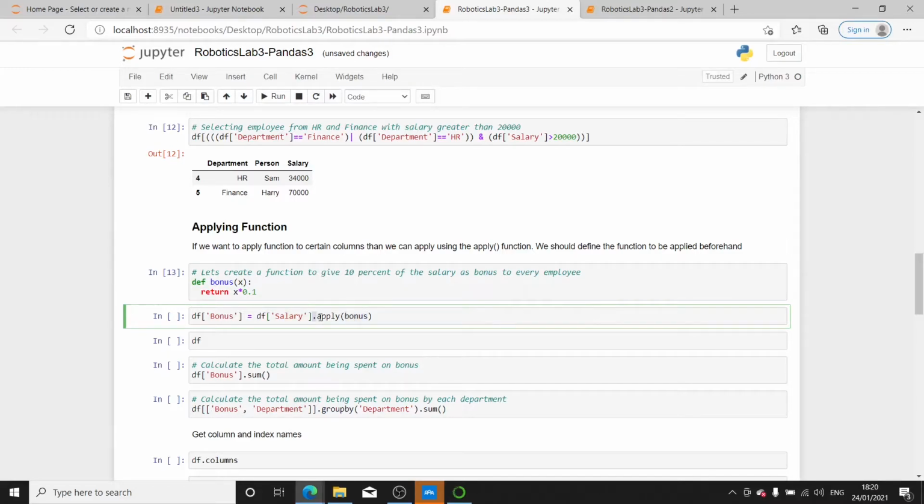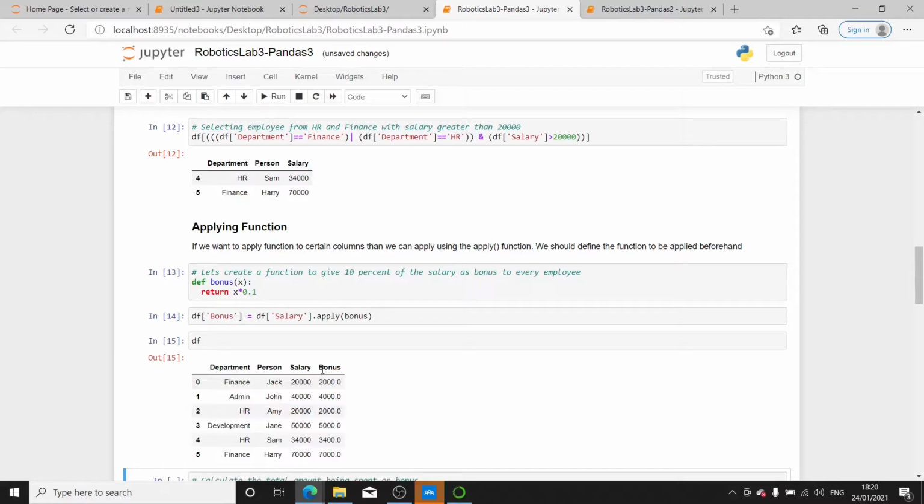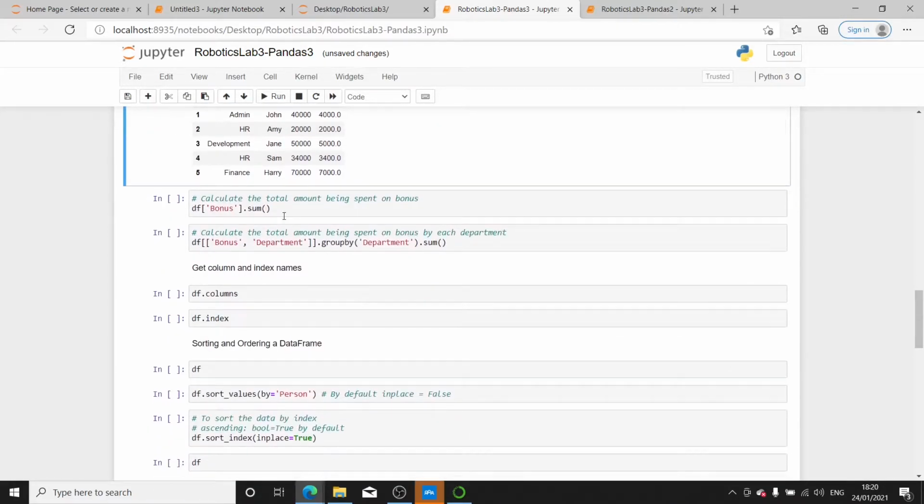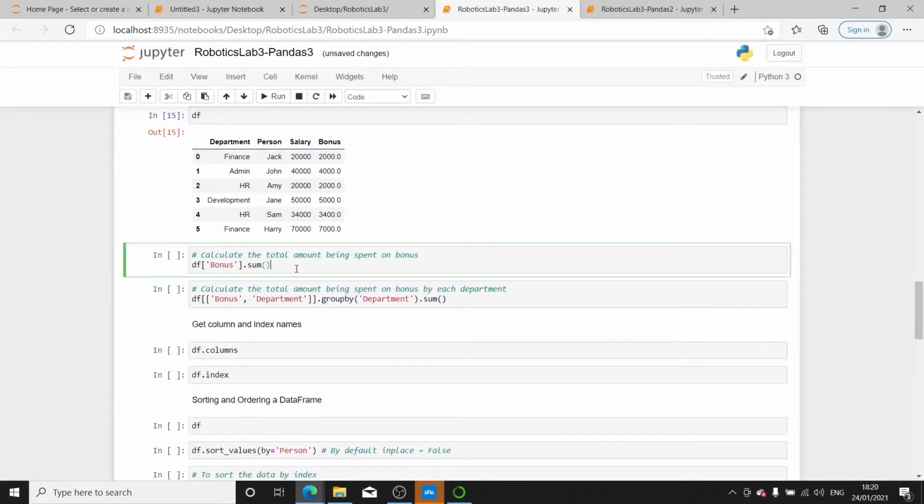So we will use .apply to pass into a function. The name of the function should go inside the apply parentheses. This will add a new column bonus which will have the value as 10% of the salary. Let's see in df now. Okay, bonus is 10% of the salary.